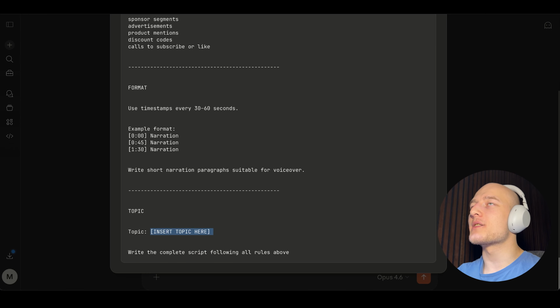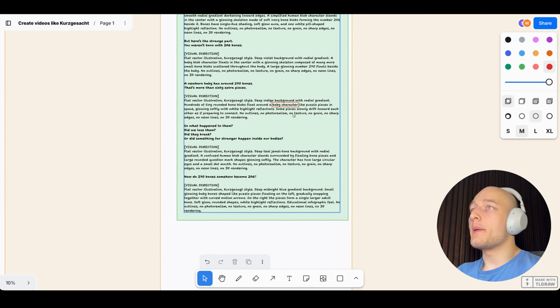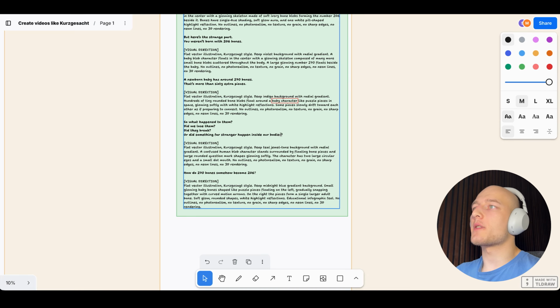So make sure you actually change this because this is very important. So I'm just going to change this and then I'm going to send off this prompt. And once it generates, it's going to look something like this. We're going to get a result with a bunch of different visual directions and a bunch of different little scripts.